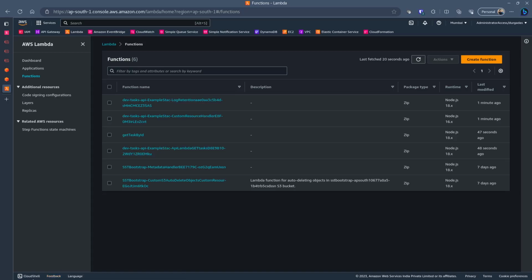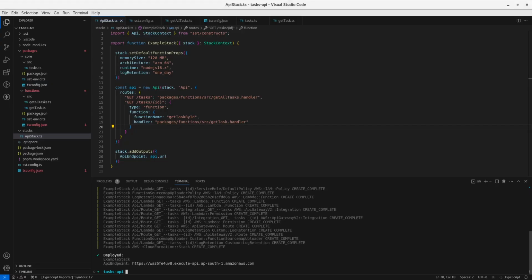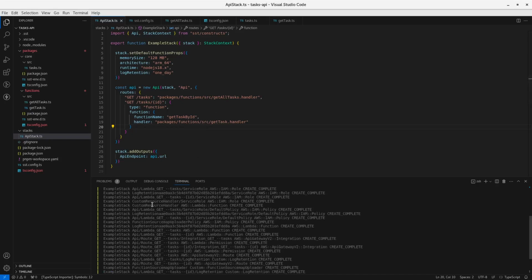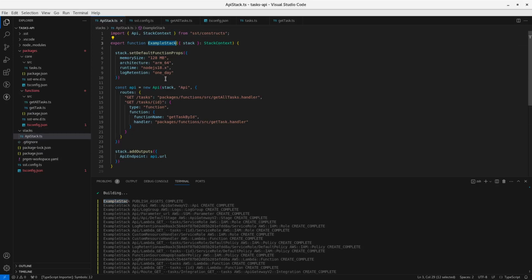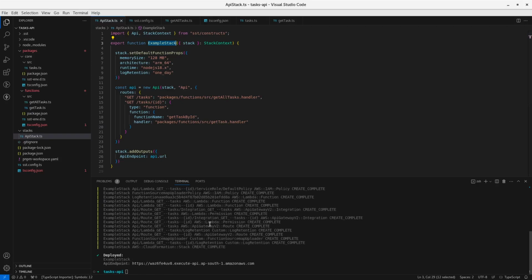Okay, so let's go back to our VS Code. As you can see here, the deployment is complete. The reason this shows example stack is because we did change the API stack name here, but our function was still example stack. So that's the reason it shows example stack. No worries. So basically we have our functions and the APIs deployed. You see that all the permissions etc. are already taken care of.